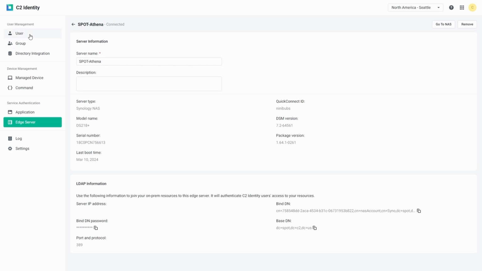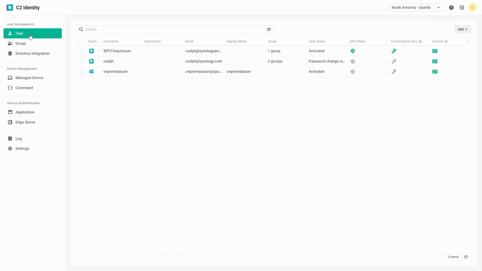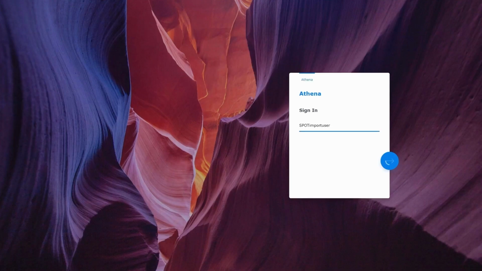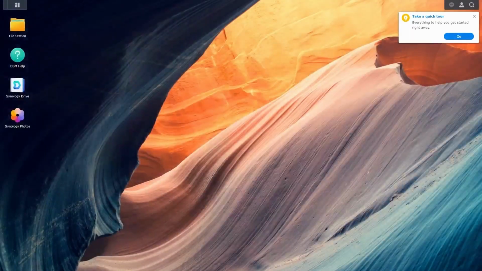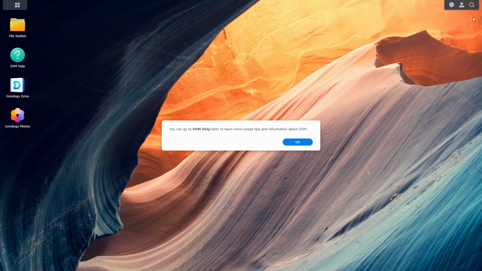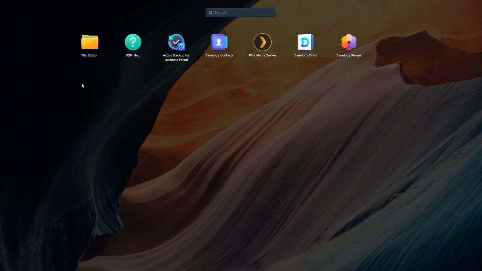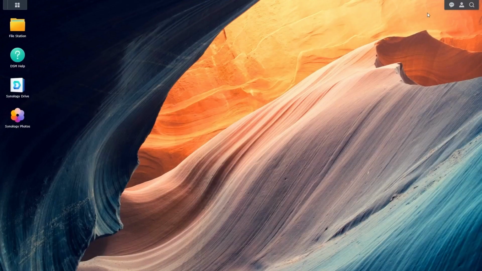Now, once this is all complete, you can use those different C2 Identity users to log into your Synology NAS. So this Spot Import user, remember we created this user, we're actually going to sign into the Synology NAS with the C2 Identity user. You can see we're getting the first time login interaction with DSM, or the operating system, on this NAS. You can see we have the tour options and some different help warnings that come up, and you can see that this user has permissions to some basic features inside of DSM like File Station, etc. And you can see as we click on the person icon on the top right that we did sign in with our C2 Identity users, showing how easy and simple it is to set up your Edge LDAP server with Synology and also sign in with your global cloud-based identity credentials that you created in C2 Identity.